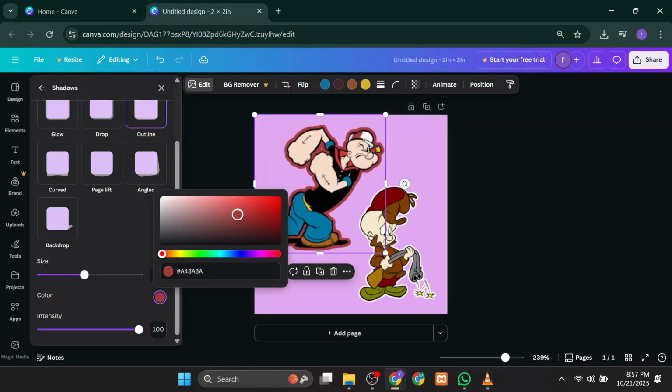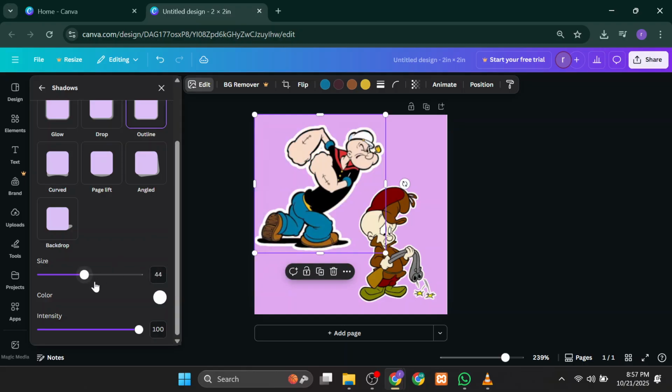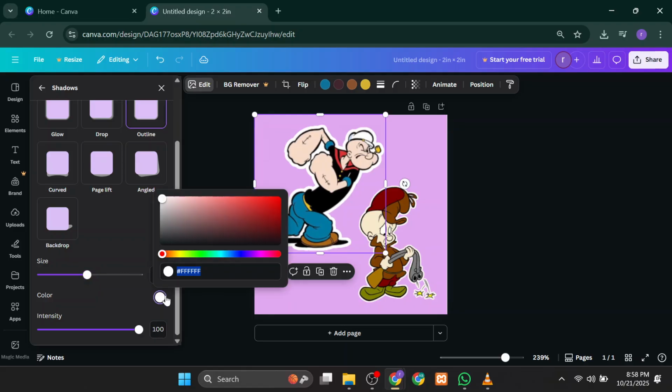Next, let's turn that outline white. In the outline settings panel, locate the color icon. It's usually a small circle or square showing the current color of your border. Click it to open the color picker. You'll find white among the default colors, or you can enter a color code if you want a specific tone. Select white and your image will now display a clean, professional looking white border.